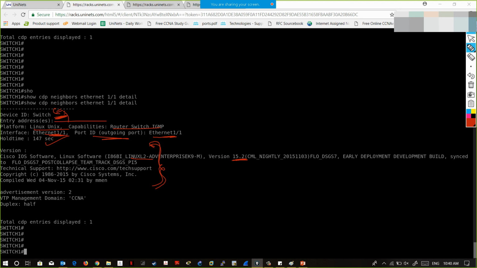And it is duplex half. VTP management domain, we'll discuss in the next slide. So that other device has the management domain name CCNA, so it is showing those details. Total CDP entries displayed are only one. So this is the difference.